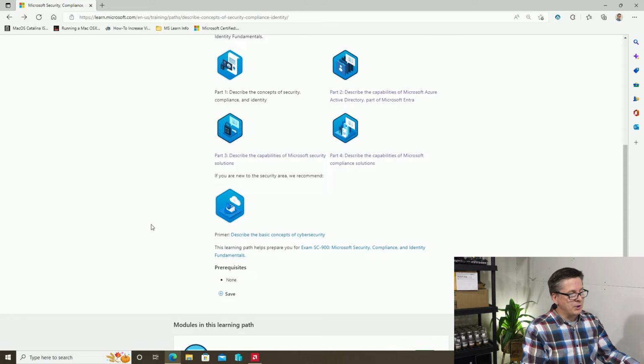What you do find sometimes, and this is the case here, is that there's something extra. So on the previous screen we had 4 parts to the course. This one has an extra part which says if you're new to security, we recommend primer, describe the basic concepts of cybersecurity. So if you're new to security concepts, you might want to check that out. It is extra. It wasn't on the previous screen. But generally speaking, you can ignore this part of the screen.